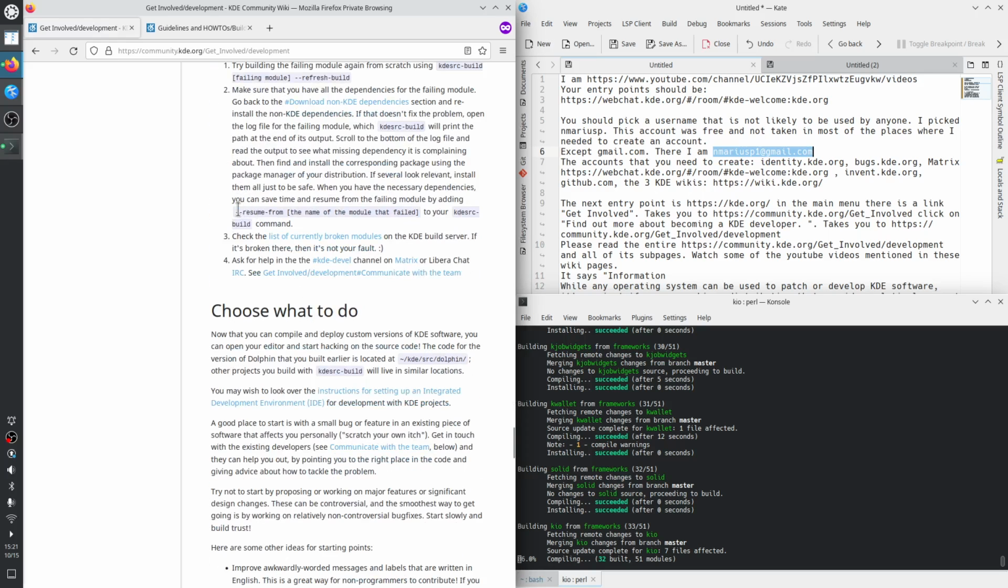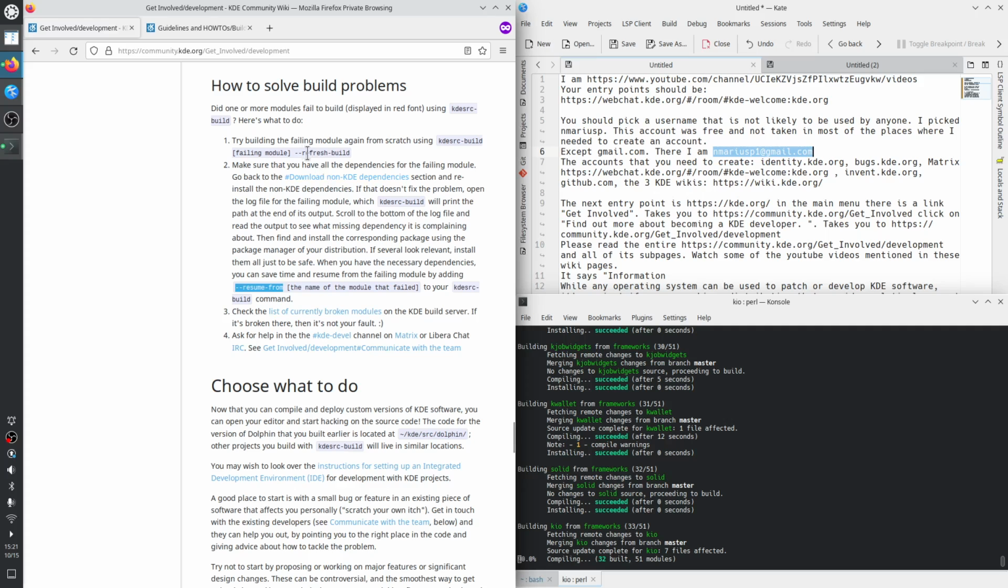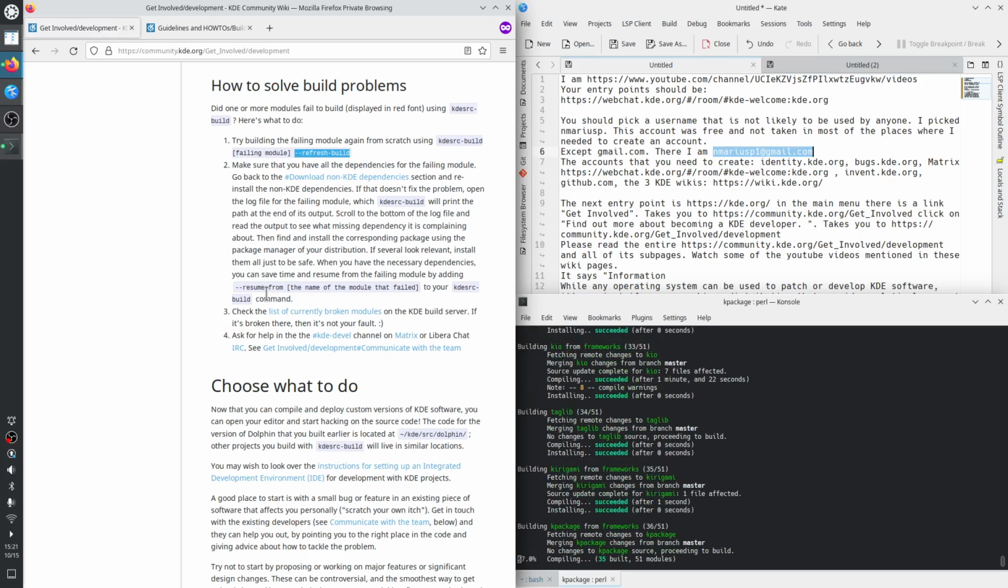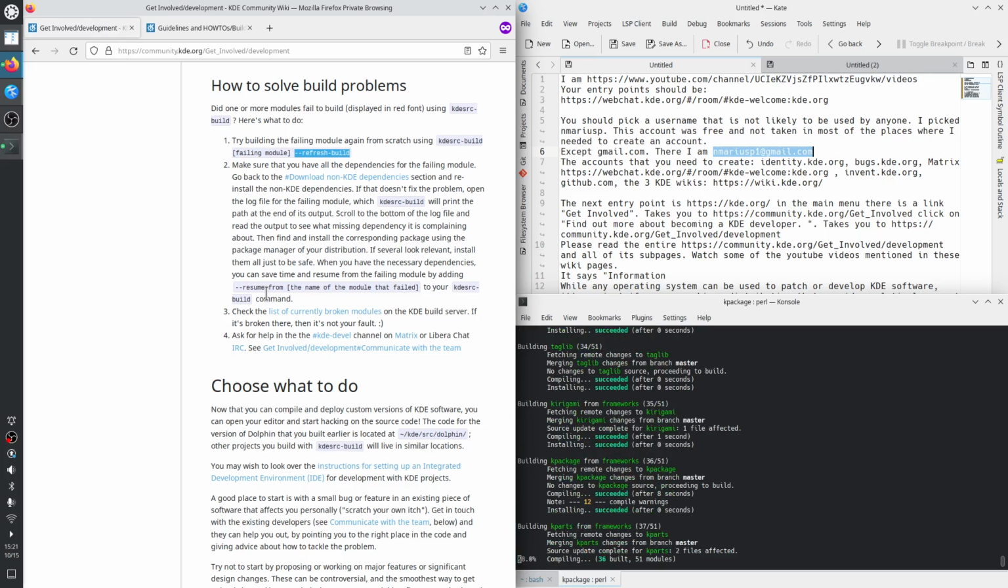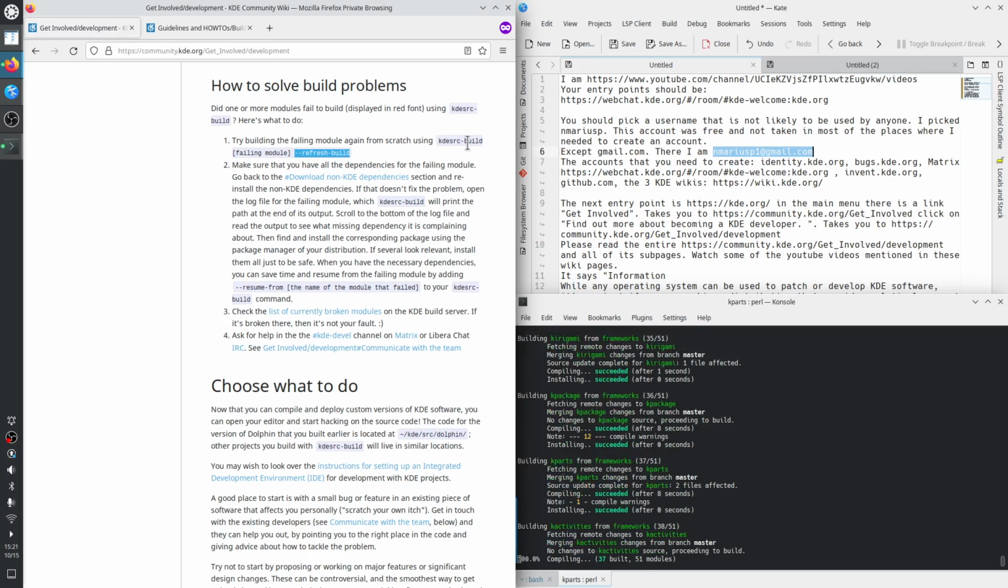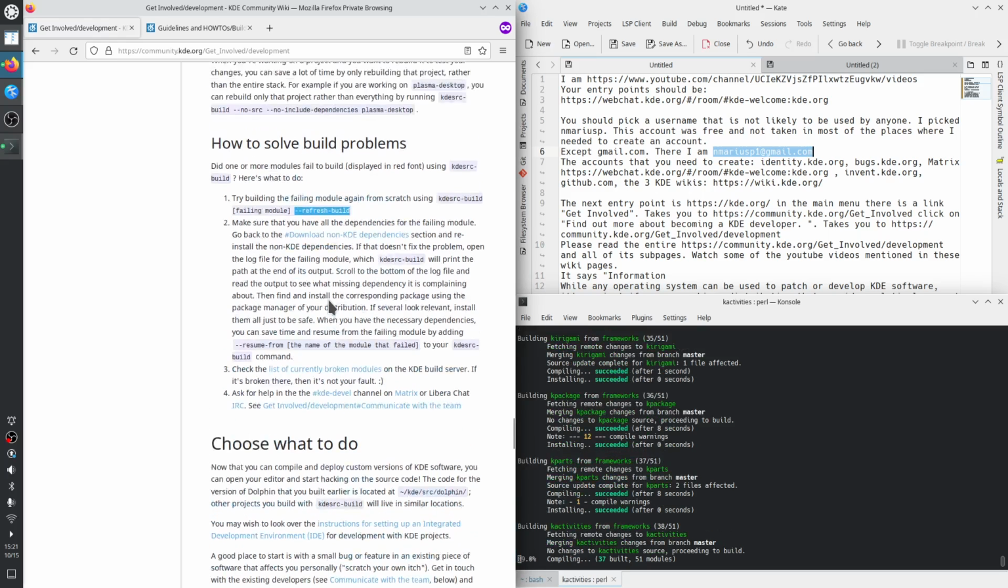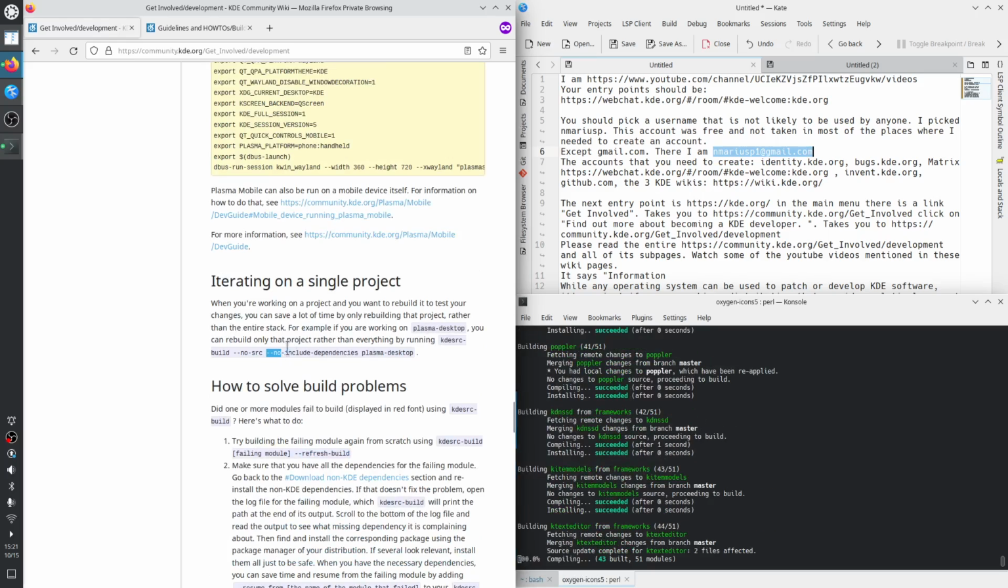Okay, that's resume from. I told you about resume from. Refresh build, be really careful with refresh build, because that will delete the debug, the build directory for all of the 40 git repositories that you're building, and that will take a while. So you will do a rebuild of the module that you put as parameter to kdesrc-build and all of its dependencies. So it's going to take an hour. So don't do refresh build without no include dependencies.